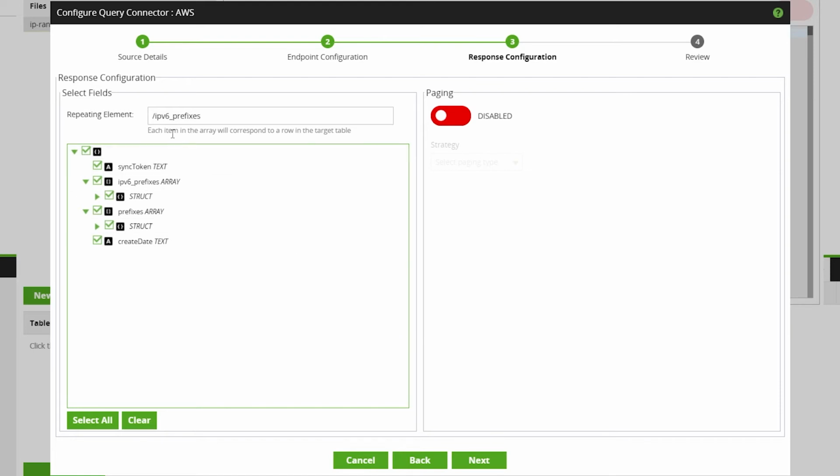Click Next, and on this page of the wizard, users can view the structure of the data returned from the API. Matillion ETL will attempt to identify any repeating elements in the data. However, users can also specify this themselves. This will prevent duplicate data from being stored when extracting the data.